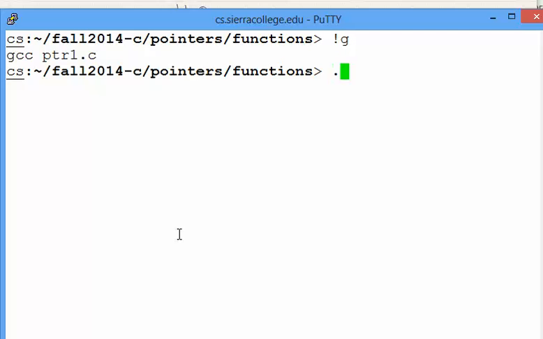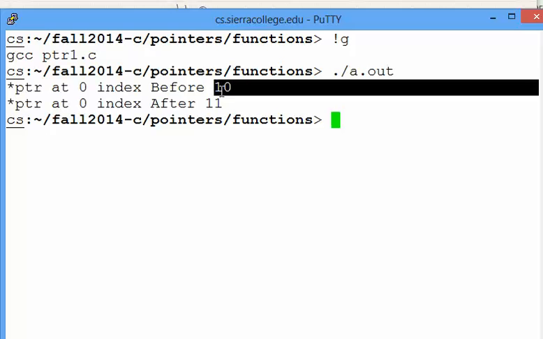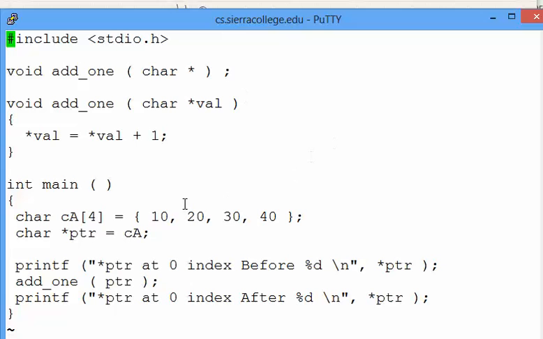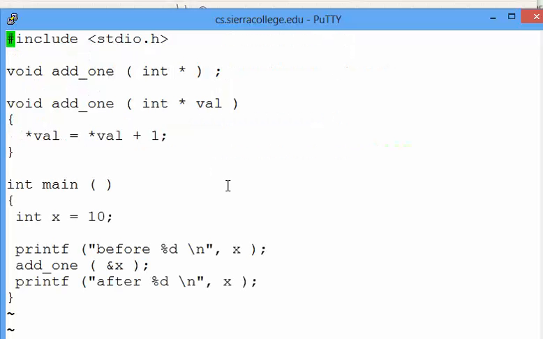There are no errors now. So pointer at index 0 before was 10, and pointer at index 0 after is 11. So you see how I'm sending pointers now. This is how you send pointers. In the previous example, the same concept, we sent variables. Here we sent variables as references to the same function.